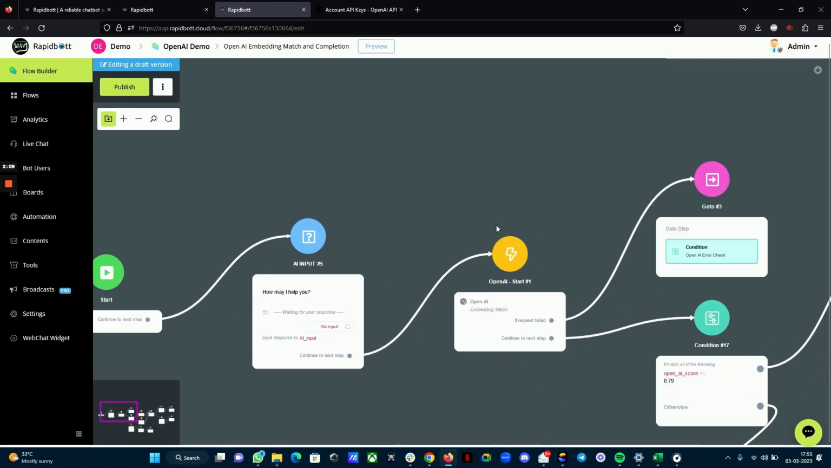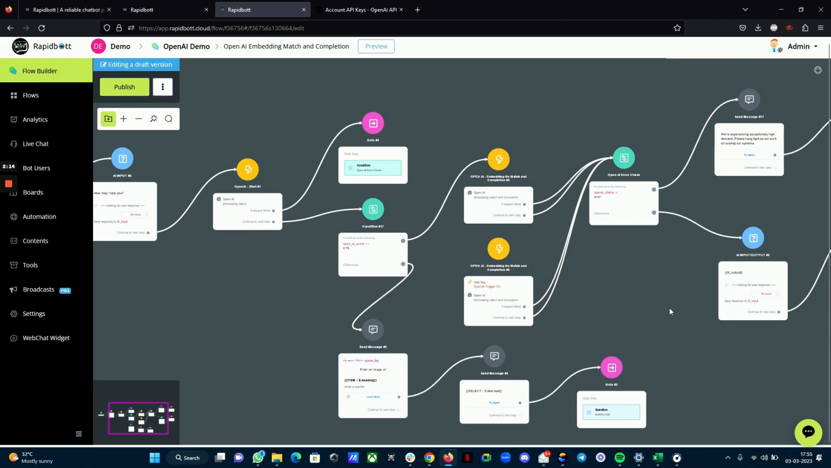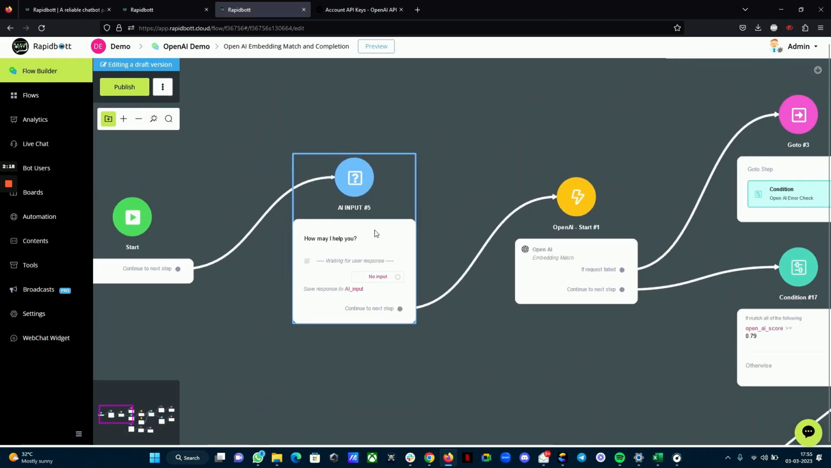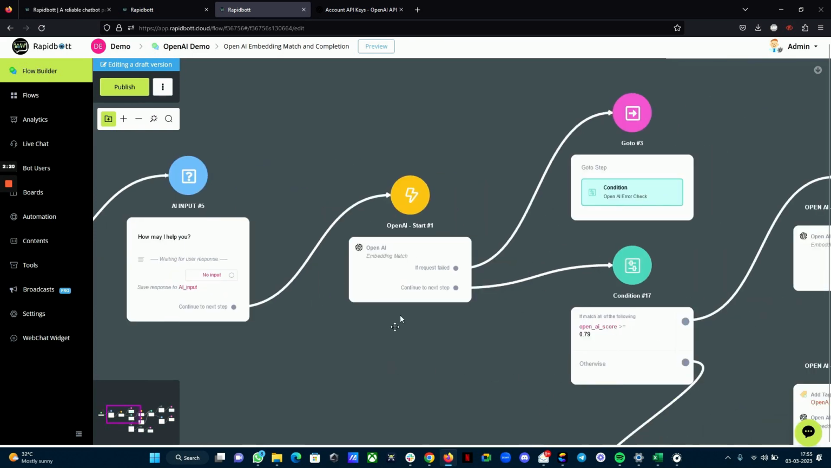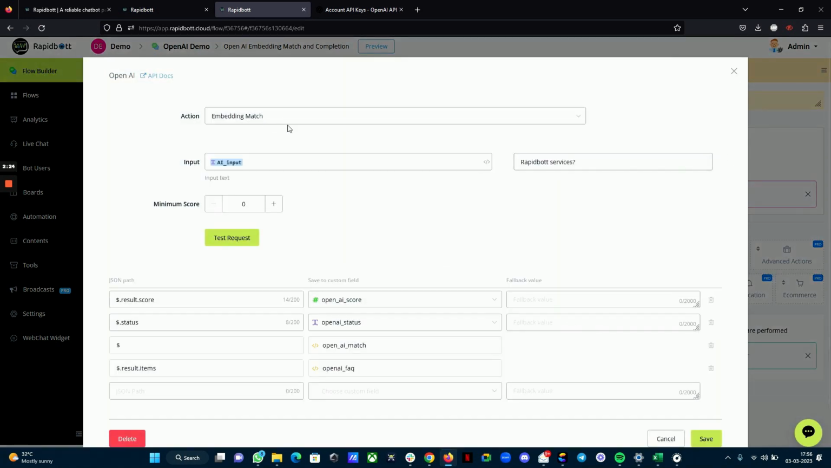First of all, I have a chatbot created here. Let me walk you through the flow and you will get a better idea. Here you can see the first question, where we are getting an input from the user. We are mapping that input to the OpenAI embed matching integration. So I'm putting the value here. For example, let me ask what is Rapidbott.